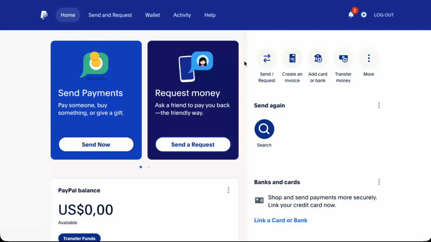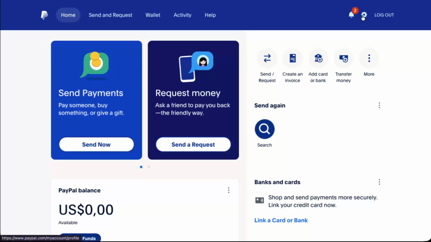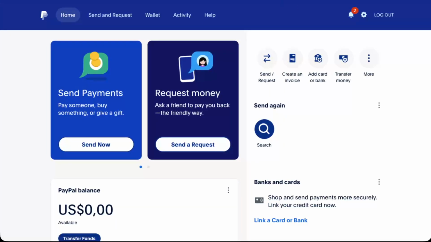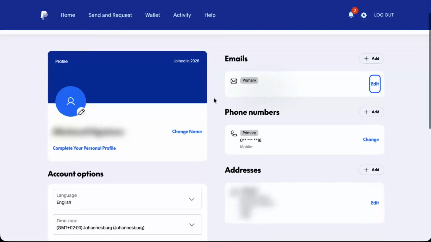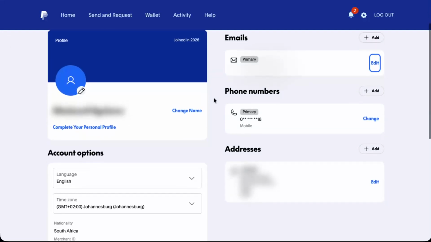Next, look toward the top right-hand corner of the page. You'll see a small gear icon, which represents your settings. It's usually right next to the log out option. Go ahead and click on that gear icon. This will open your account settings area, where you can control things like your profile, security, payments, and of course, language.